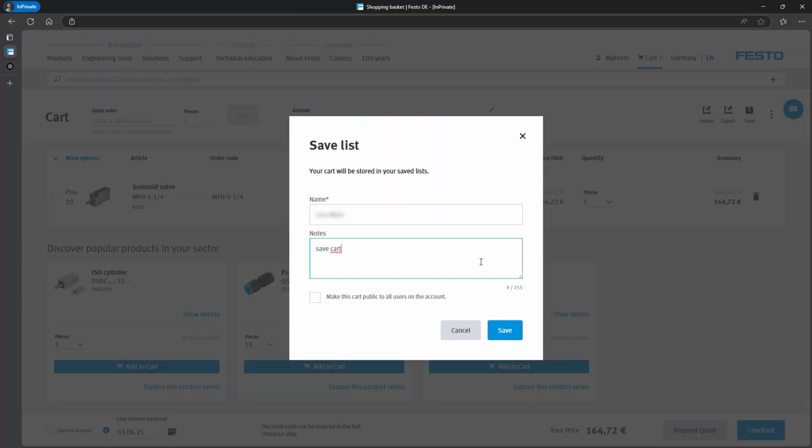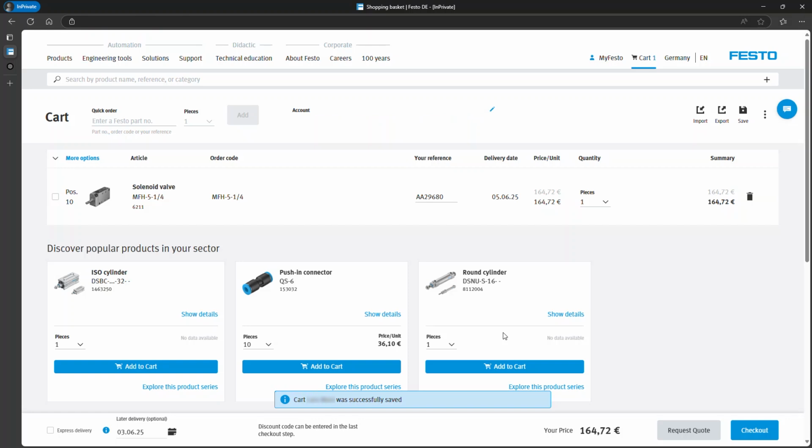If you want to make the shopping cart visible to everyone in your company, please enable the Make Cart Public option. If you prefer the cart to remain private and accessible only to you, simply leave this option unchecked. Finally, click Save to securely store your shopping cart. You can now find your saved shopping cart in the My Festo section under Saved Carts.